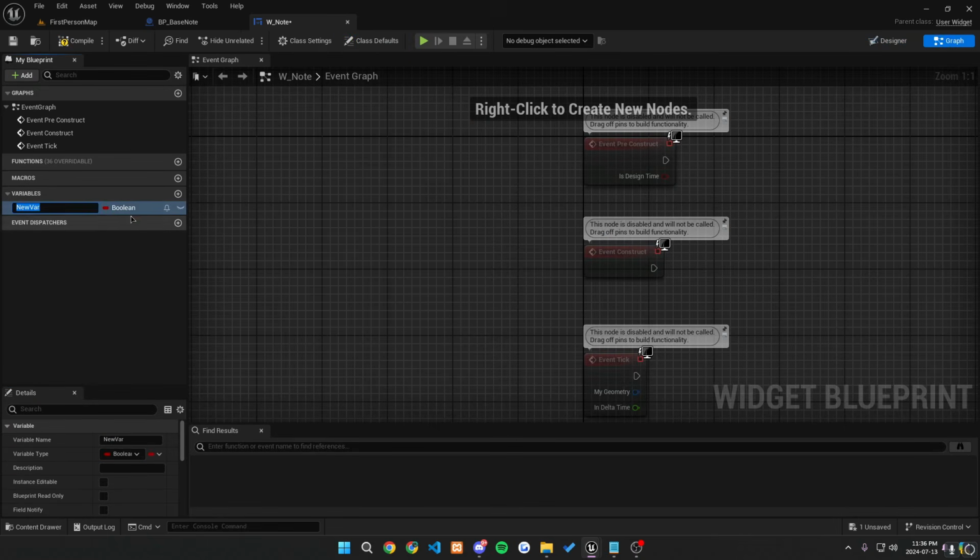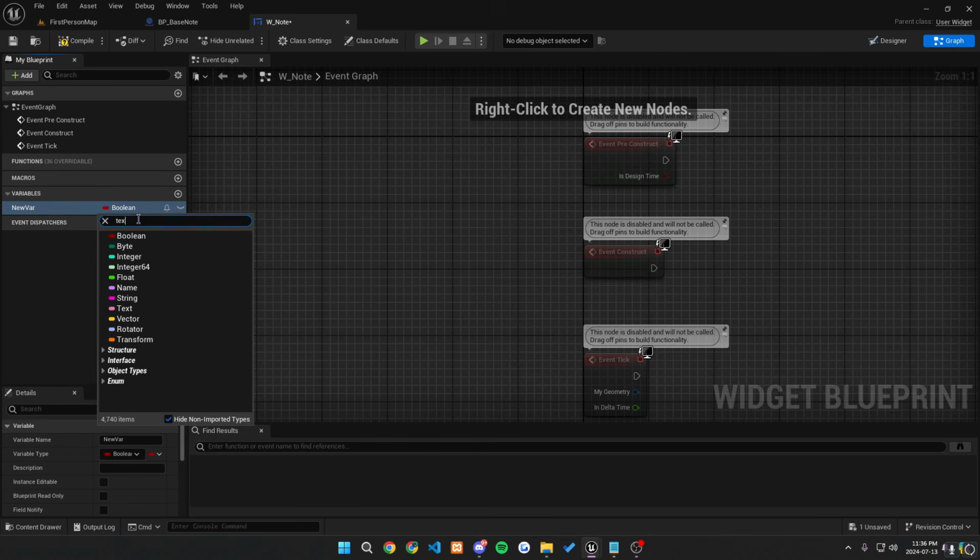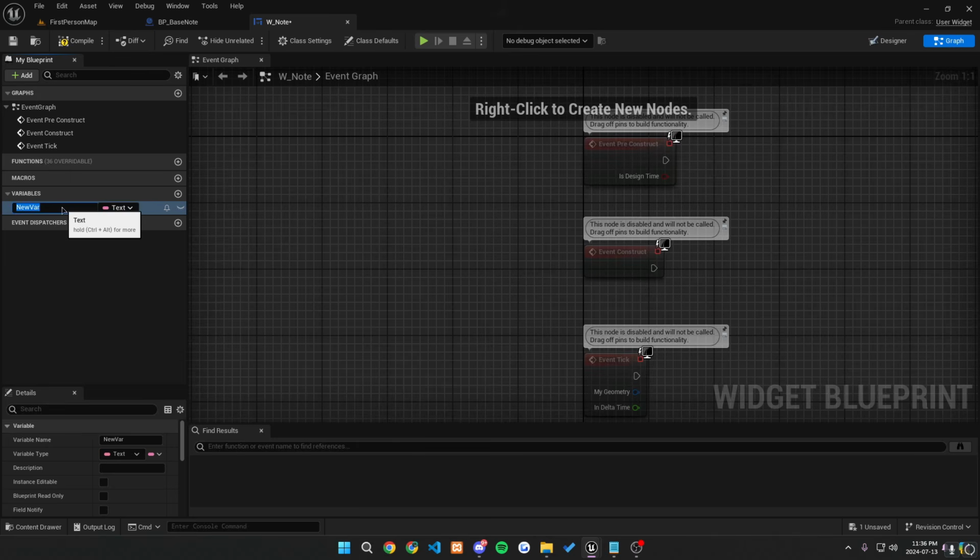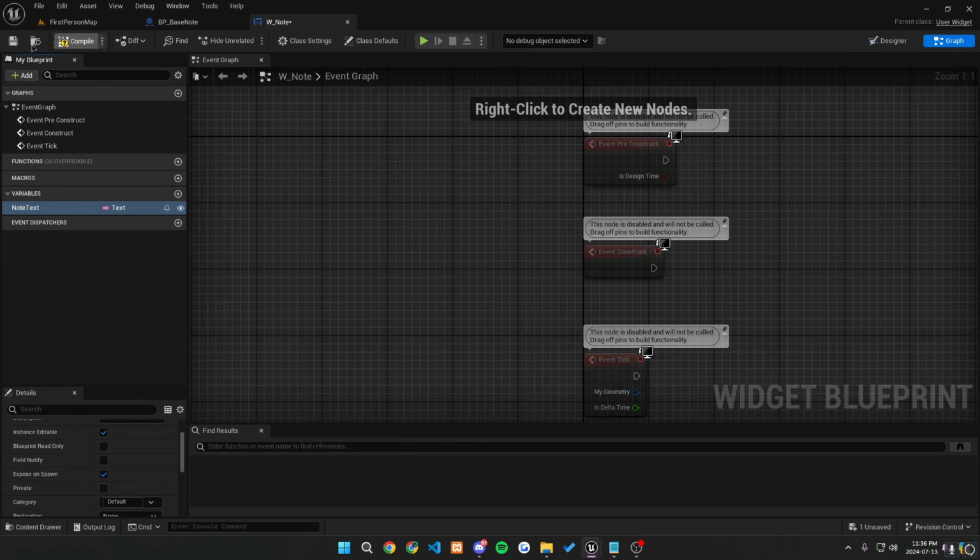Let's add a variable and let's make sure that we name it note text. Let's go to text and let's just name it note text. Then let's scroll down a little bit and let's make sure that we expose on spawn, and you can also make it public right here.